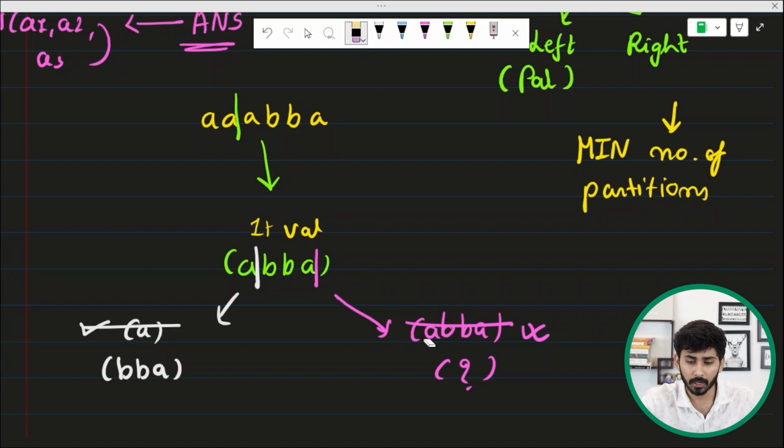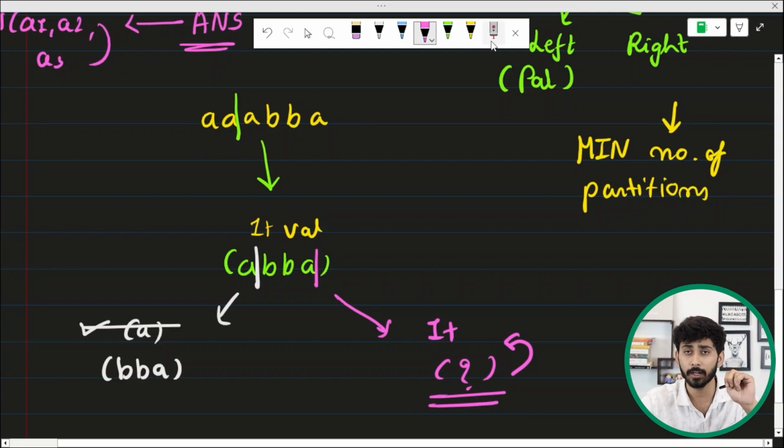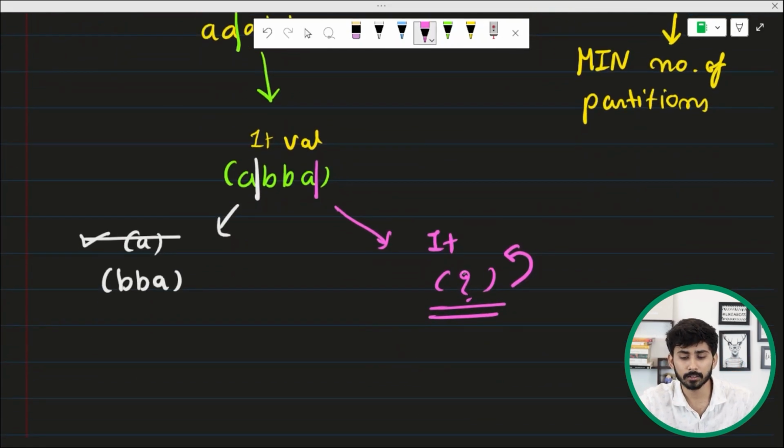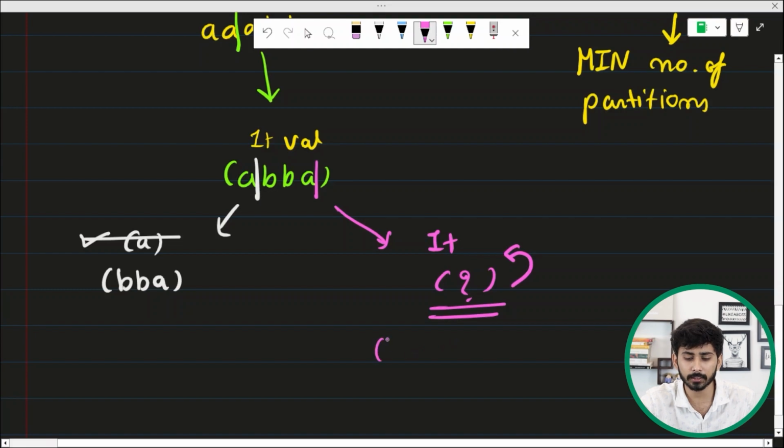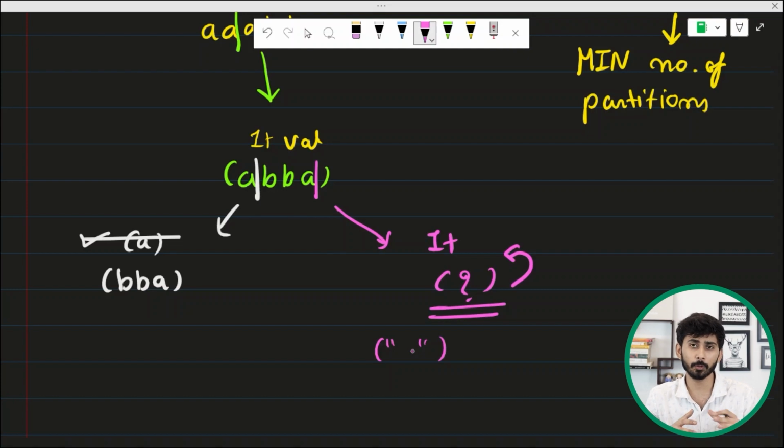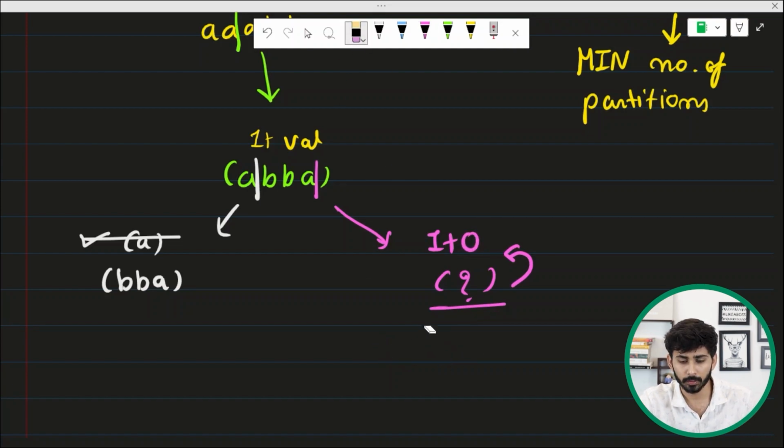Okay, so what will be the response in this scenario? Left partitioning already contains a palindrome, so 1 plus whatever is the value of this. Fine. And as we know, we are going to use recursion, right? So this empty string, if I try to find out the number of partitions on this empty string, I will be getting 0. If this string is empty, how many partitionings are required? Basically, you need 0 partitioning in order to make the substrings a palindrome. If the string is already empty, this will return me 0 if I make a recursive call on this empty string.